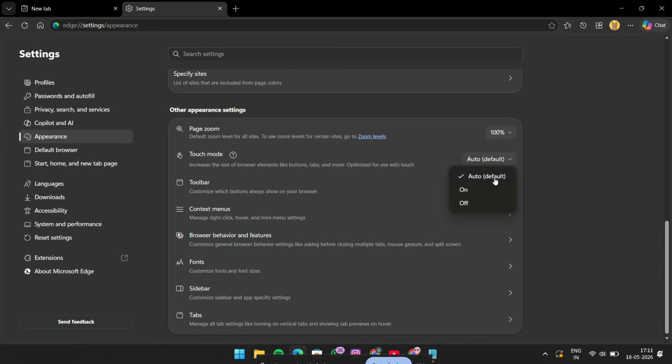If you choose on, Edge will use the touch-friendly layout all the time. If you choose off, touch mode will stay disabled and Edge will use the standard desktop layout. And if you choose auto, Edge will decide automatically based on the device you're using. Once you've selected the option you want, the change should apply right away.